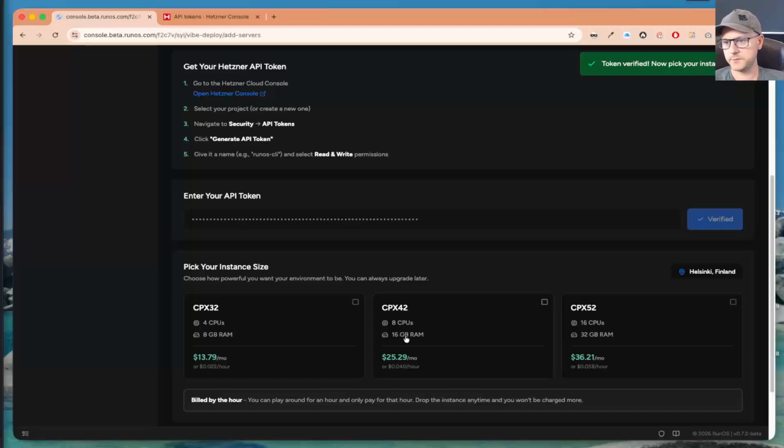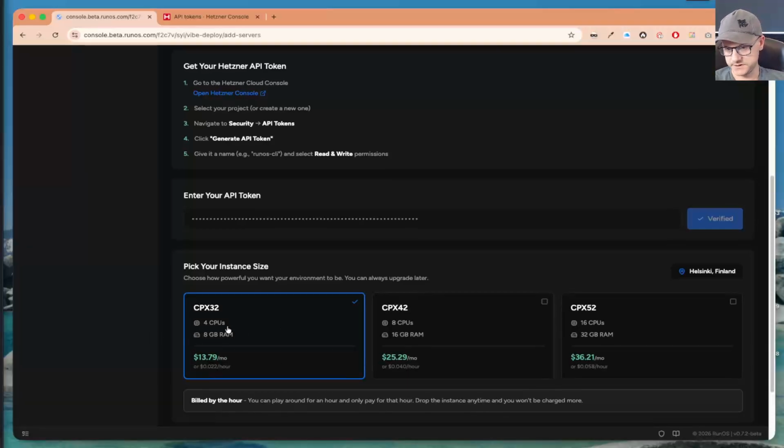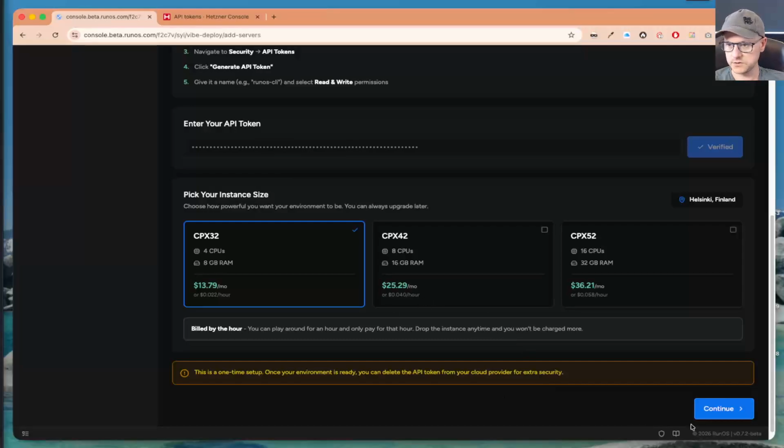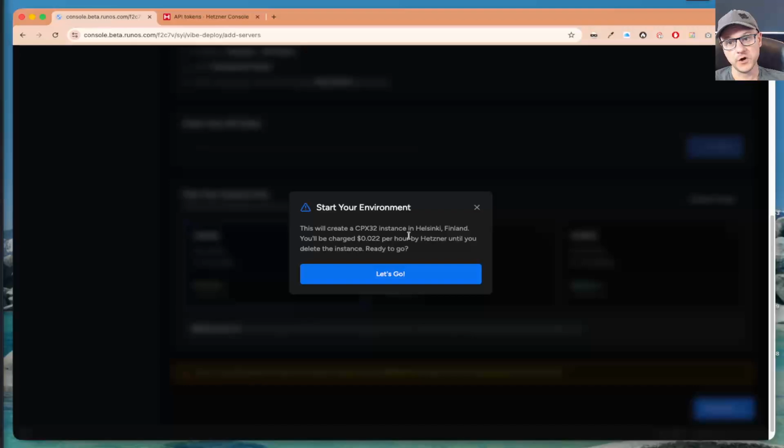Right, so then we're going to pick our cluster size, our node size, sorry. This is perfectly fine for getting started. Now they charge by the hour. So the cool thing here is you can totally play around with it for a couple of hours and it'll cost you a few cents. Now it's just going to confirm whether or not you want to go ahead with it, because now you will be charged on your Hetzner account for this node. So we'll click let's go.